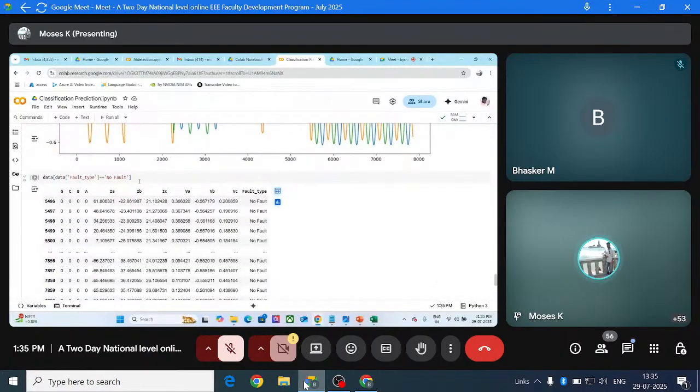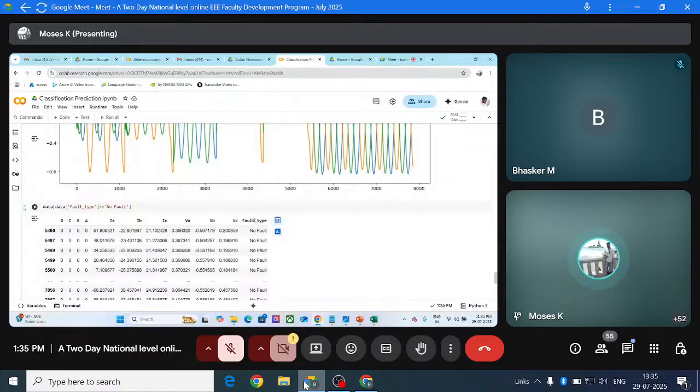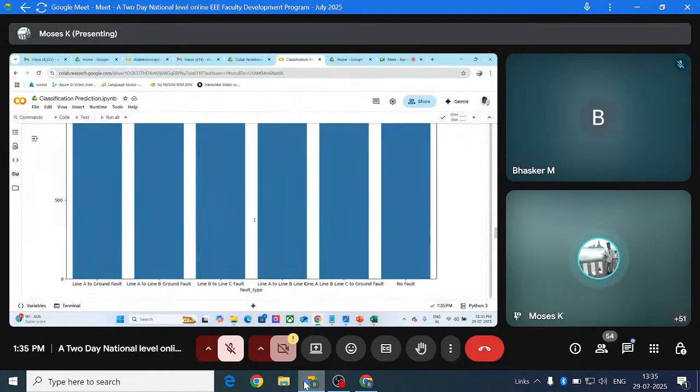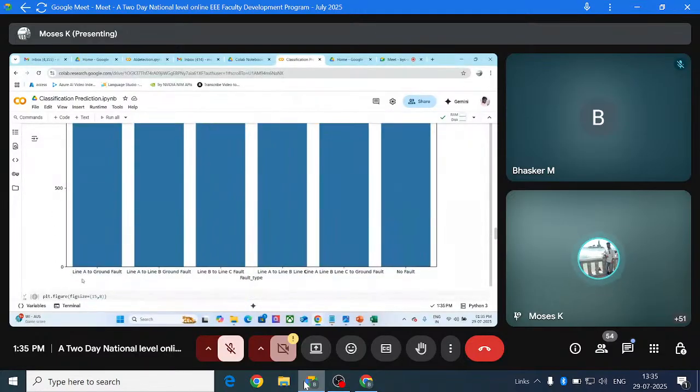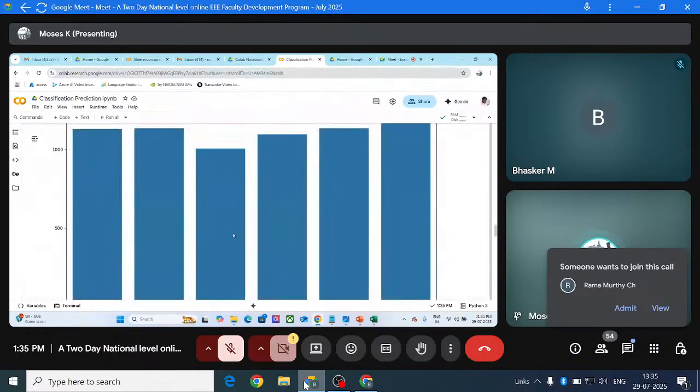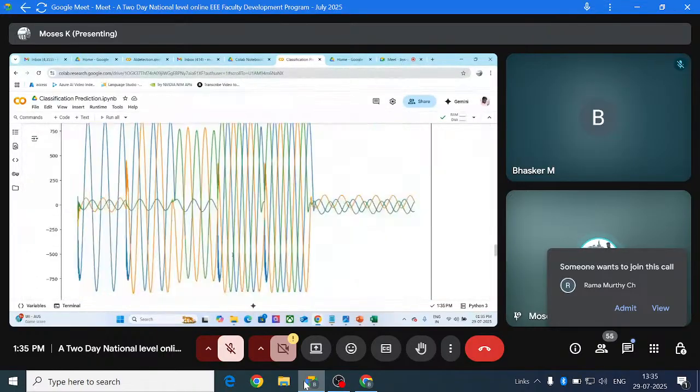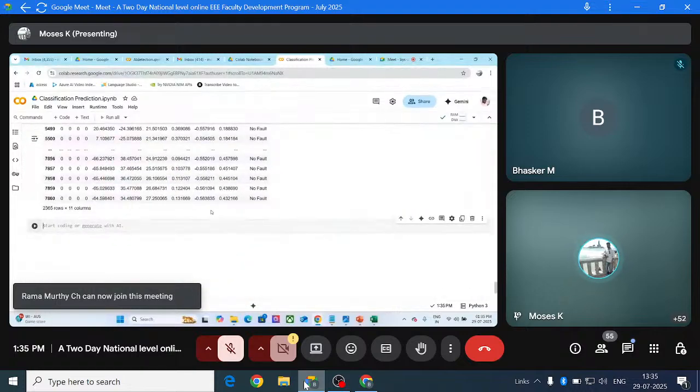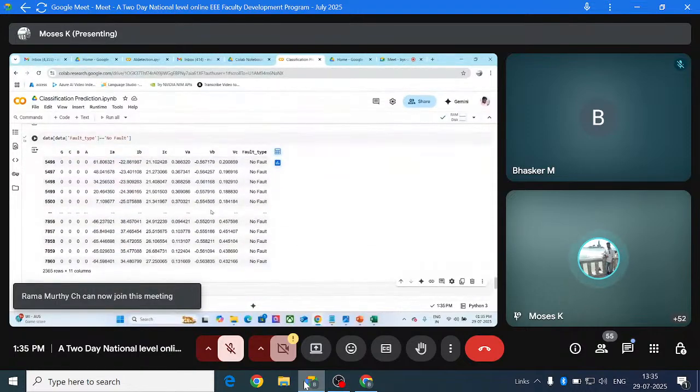Yeah. So now I got the data with only no fault data. As we could see, there are a few categories: line A to ground fault, line A to line B ground fault, line B to line C fault. Here as well we have the no fault category. With only no fault, what is the data I have?